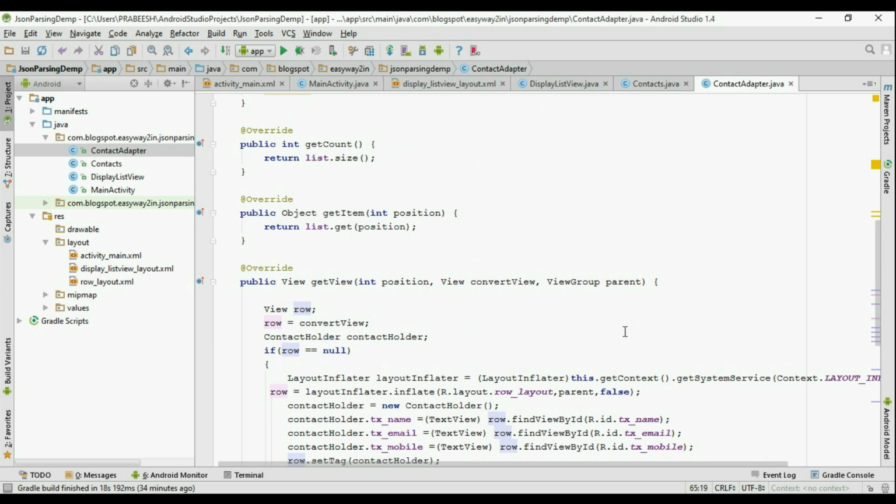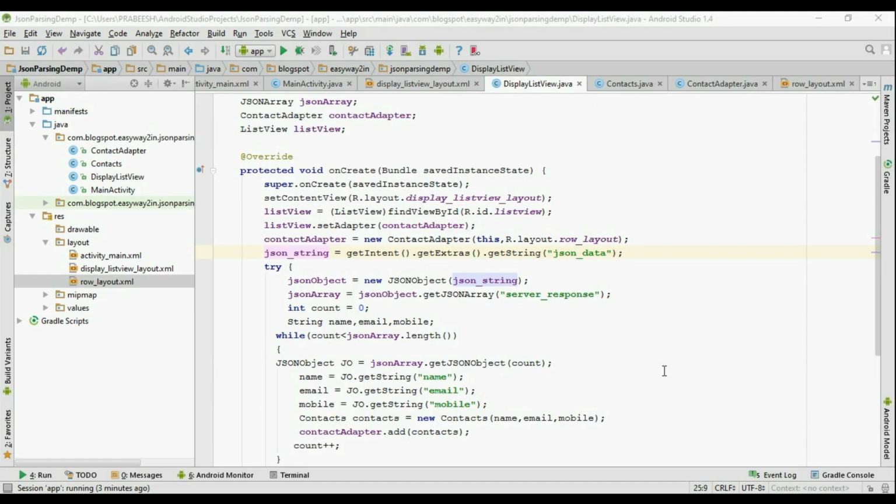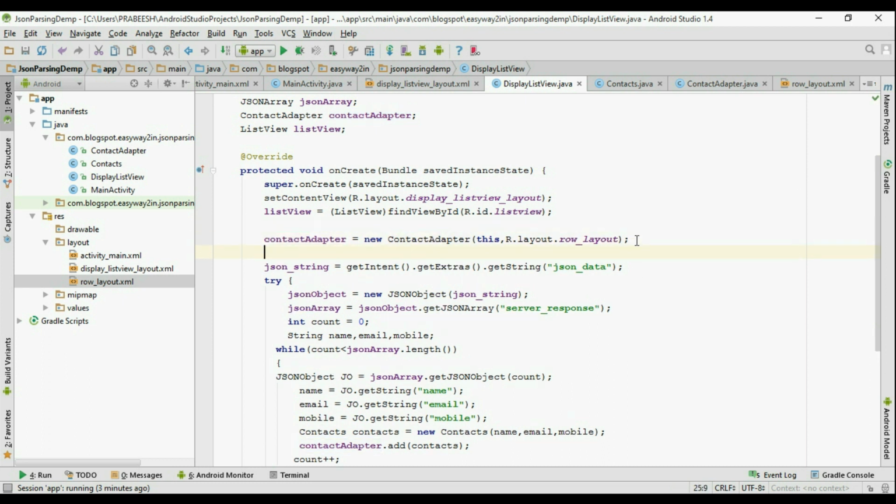So this is how we parse a JSON and display that particular information in a list view. Now we can test the application. Before running this application, here we made a simple mistake. We set the adapter for the list view, but that object is not initialized. So we have to cut this statement and put it after the object initialization. Now this is okay. Now we can run the application.